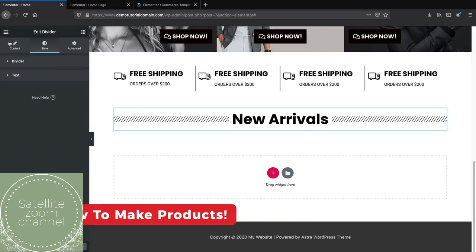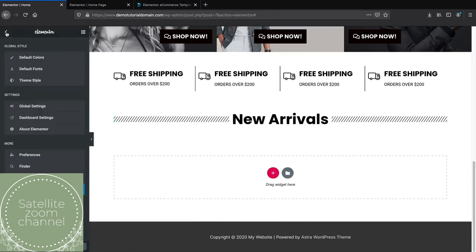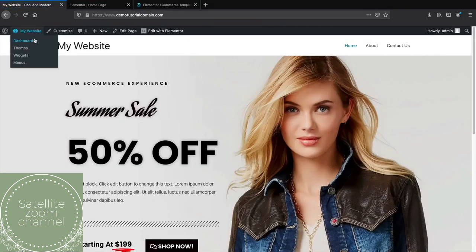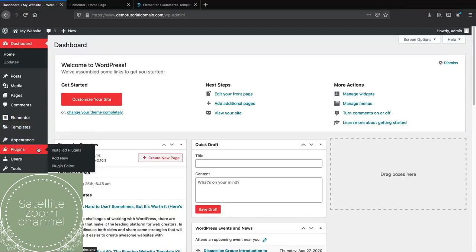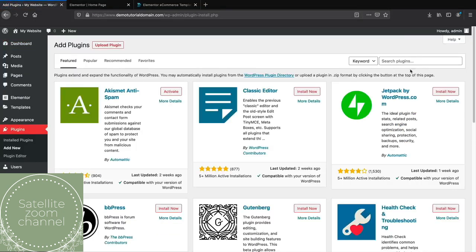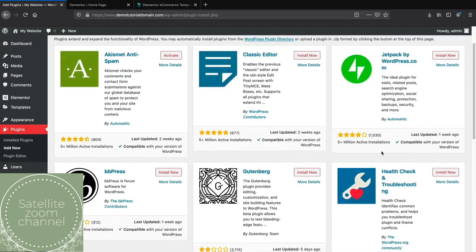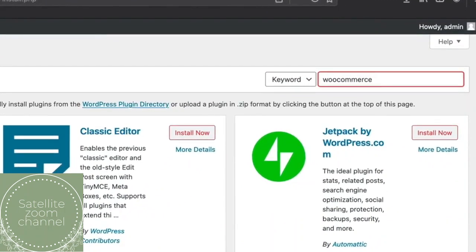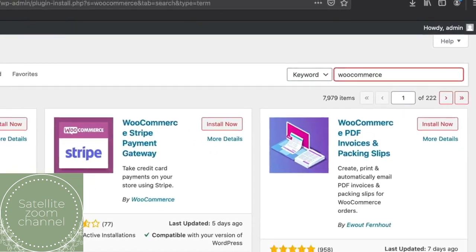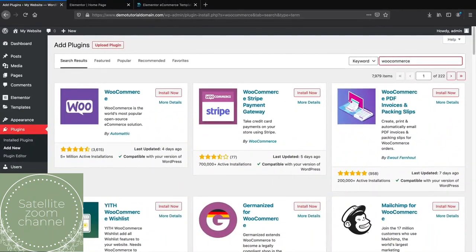So let's go ahead now and install a free plugin that will allow us to add products to our websites. So let's go to my website dashboard, and we will go to plugins and click on add new. For the search plugins, in fact, it's probably on the front page, we're going to install WooCommerce. It's like the best e-commerce plugin you can get out there. It's amazing. So this is it, WooCommerce, and I will click on install now.